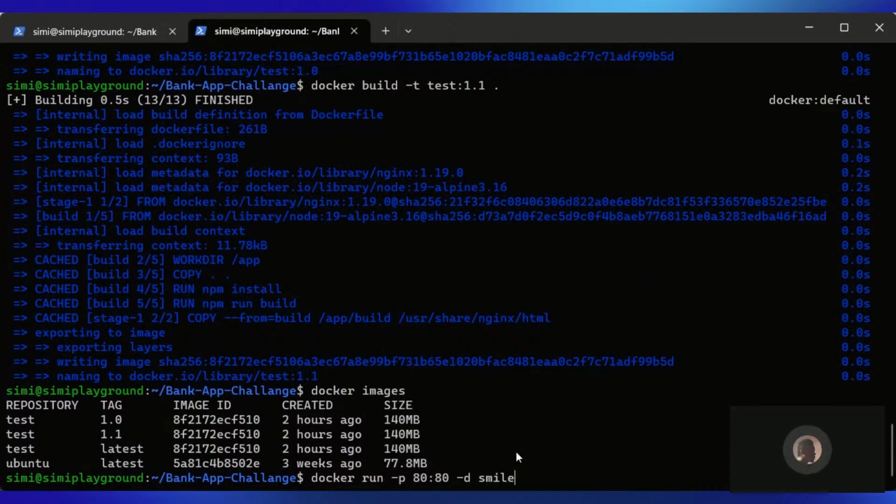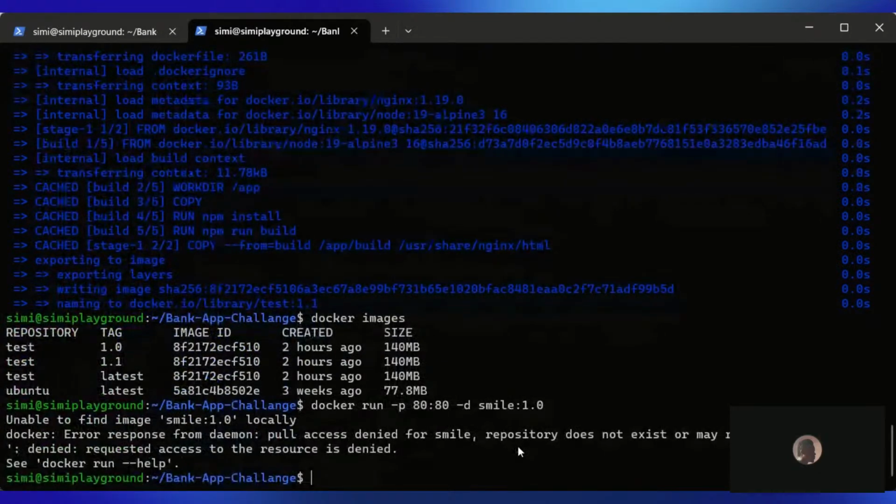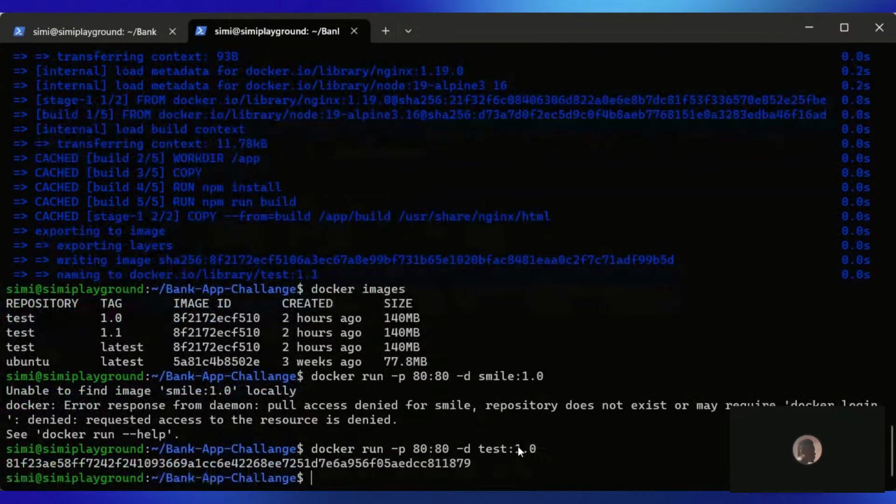Like I forgot to mention, a container is a running version of your image, while your image is a template of your application with all the dependencies in it. So I want to run 1.0. Oh, sorry, my image name is tests. So now image 1.0 is running.